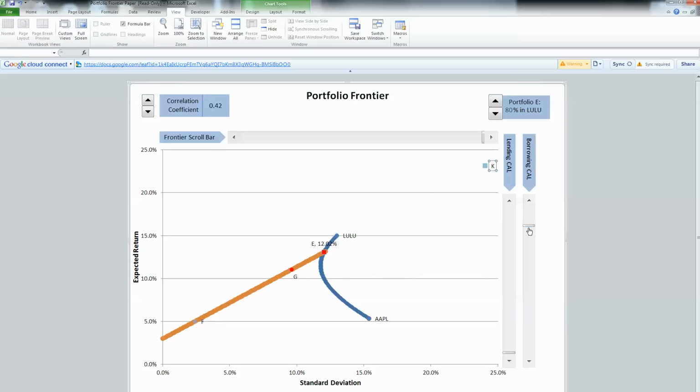So I'm going to draw this line, and it's still orange. I should have changed it to a different color. But as I move my slider bar down, it's finding all the different possible returns and risk combinations I could generate by borrowing some money, putting all that money that I borrowed plus my original amount in the 80-20 Lulu Apple combo.